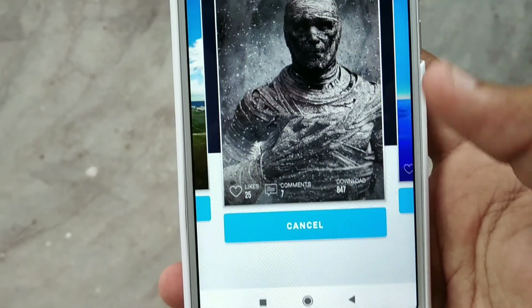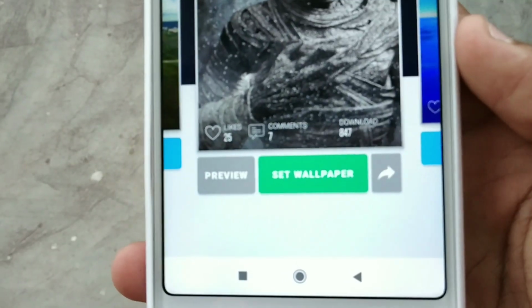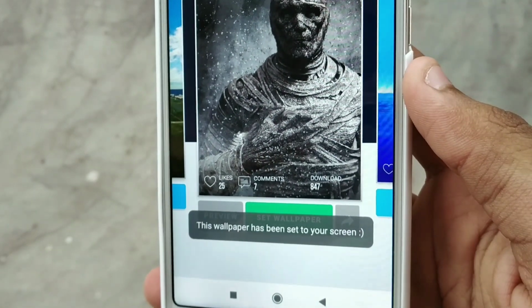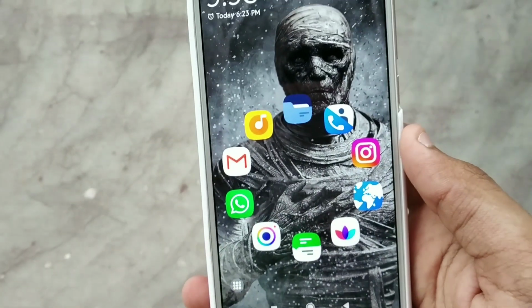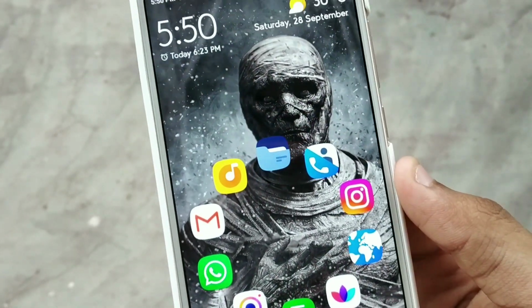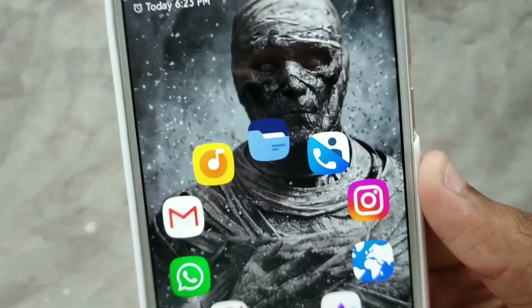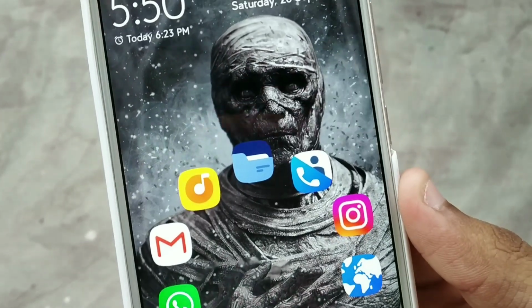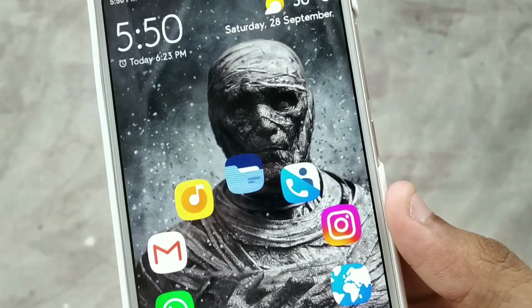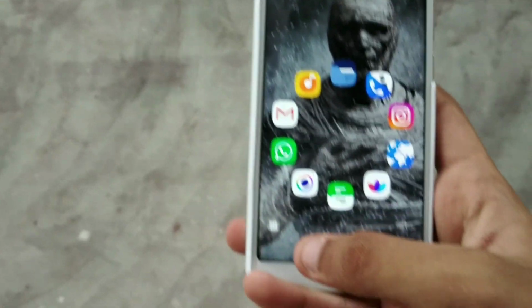Now here I am downloading this wallpaper. This photo has 6 layers and 2.29 MB. After that, nothing, just tap on set wallpaper. There's nothing to do, just tap on set wallpaper, and after that, as you can see, the wallpaper changed immediately. If you see carefully, then you can experience the 3D effect. Make sure you watch this video in 720p or 1080p mode so that you can experience the 3D effect. As you can see, the wallpaper is looking totally full HD, really great.